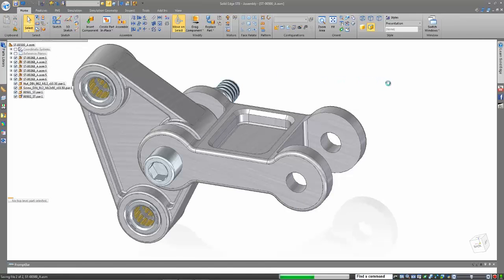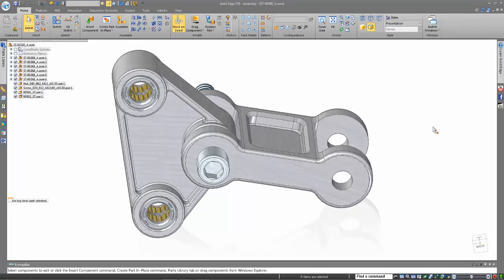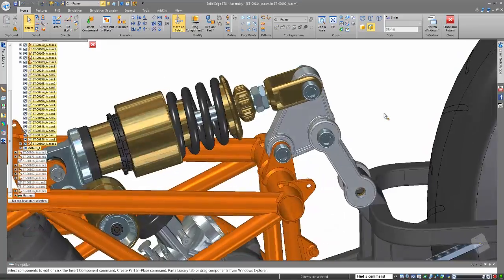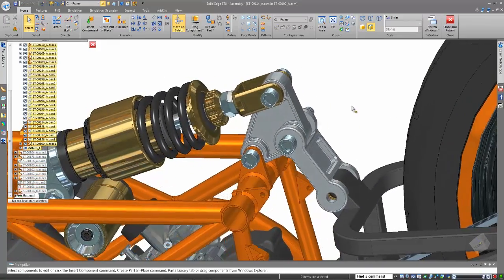Let's save everything that we've done up to this point. So again, if I go back up to the top level assembly, you'll see that those changes are reflected here.